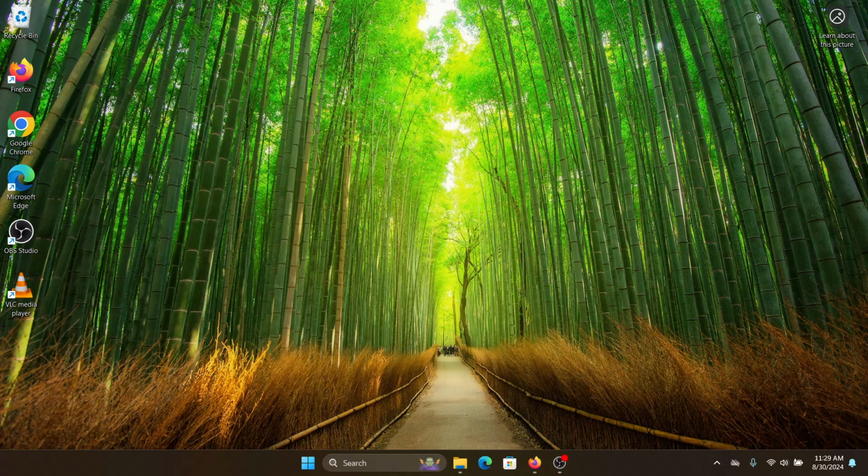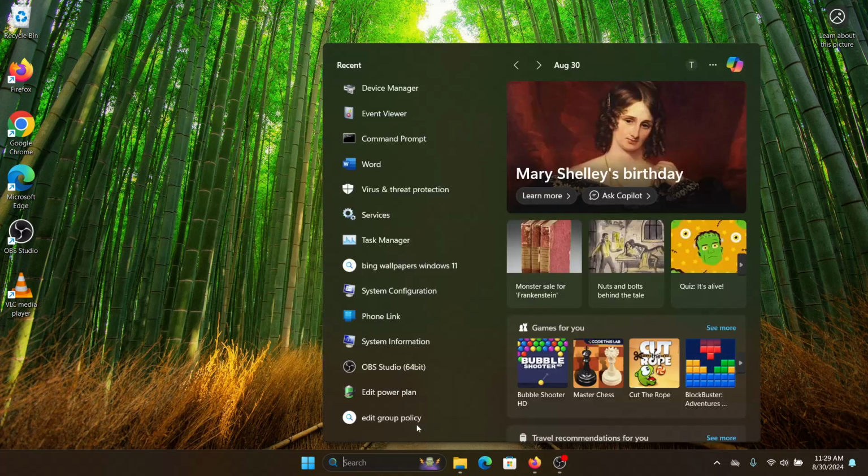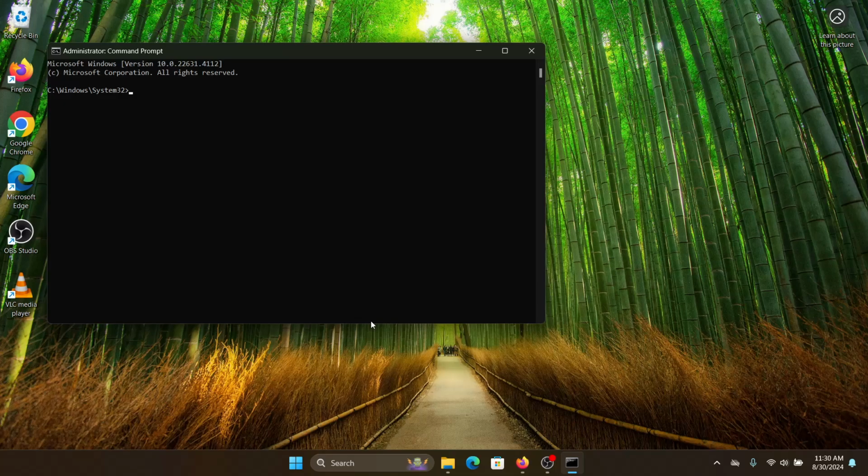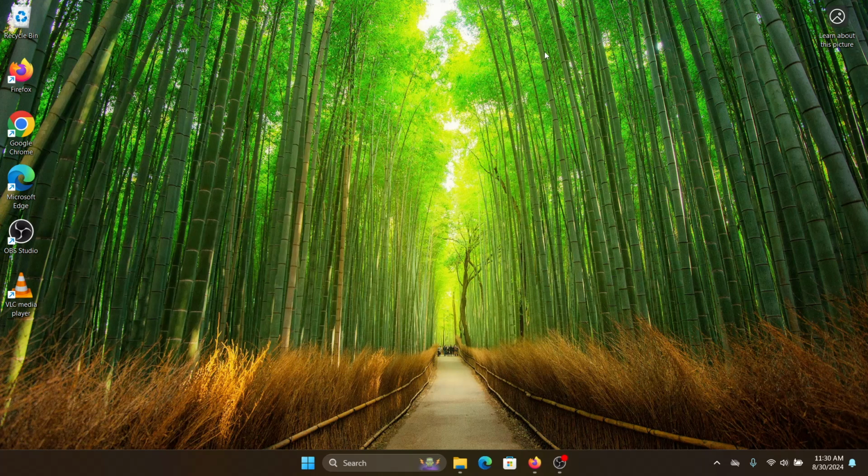Now the next solution is to run an SFC scan, and for that we will need to look for Command Prompt, right click on it, run as admin, and enter the command sfc space slash scannow, press enter and wait for this scan to finish. Restart the computer and you should no longer be encountering this gray screen of death error.